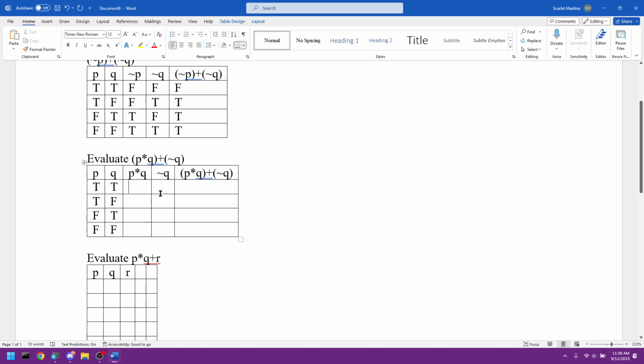So, if we have P and Q, true, true is true, true, false is false, false, true is false, and false, false is false. Now we just negate: F, T, F, T. We've done that before. And now we OR these two statements together. So true, false, true, false, true, true again, false, false, false, false, true, true. Easy peasy.